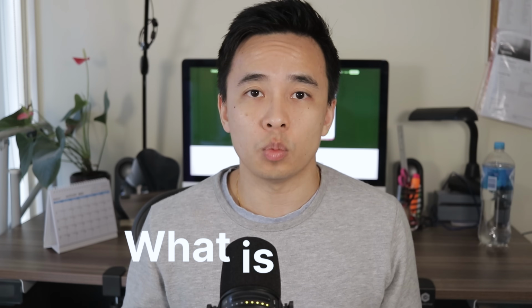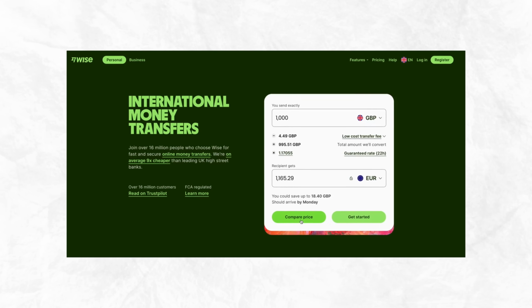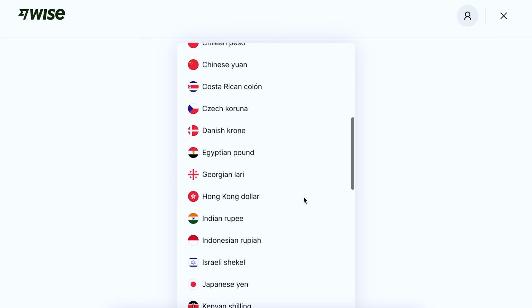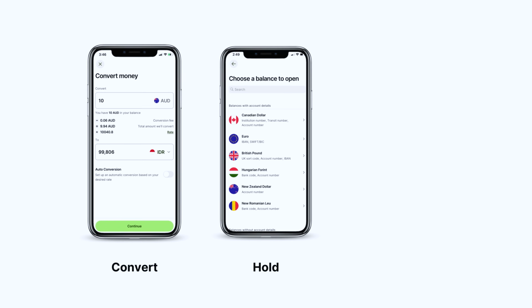So first of all, what is Wise? Wise, formerly known as TransferWise, is a popular financial tech company used by over 16 million customers worldwide for cross-border transactions. So essentially, Wise allows you to send and receive money internationally without the high exchange rate markups of traditional banks and money exchanges. Wise also offers a multi-currency account and an international debit card, which allows you to convert, hold, and use local currency while shopping online or traveling overseas, all without paying the high conversion fees.